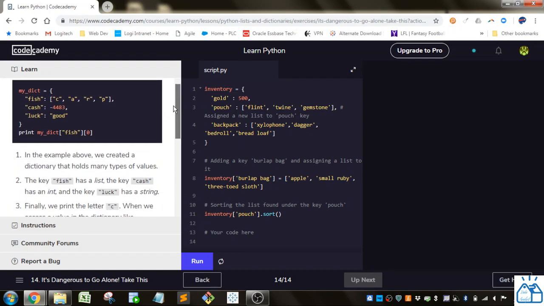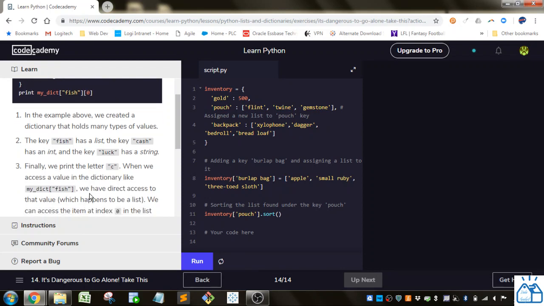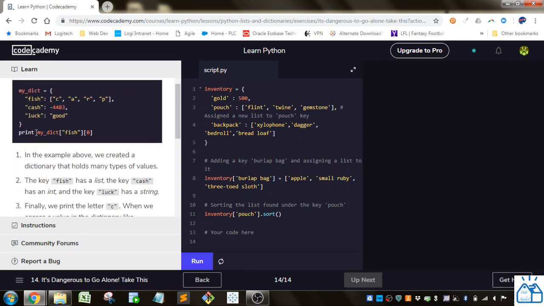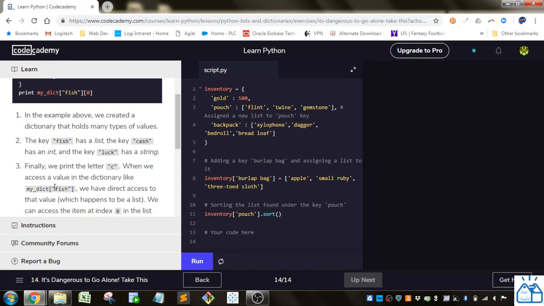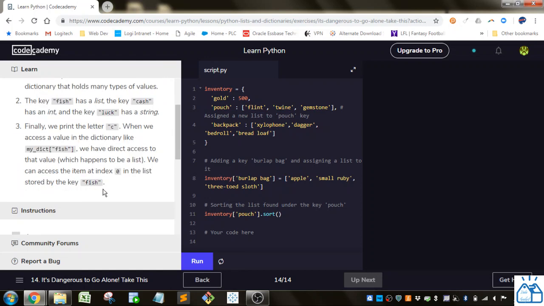So here's a dictionary. In the example above, we created a dictionary that holds many types of values. The key fish has a list. The key cash has an int. So here you see there's a list. Here's an int. And the key luck has a string. Finally, we print the letter C. So you can see first it's calling a dictionary and it's calling the fish item. And then within that list, it's calling the first item, which is C. When we access a value in the dictionary like my dict fish, we have direct access to that value, which happens to be a list. We can access the item at index 0 on the list stored by the key fish.